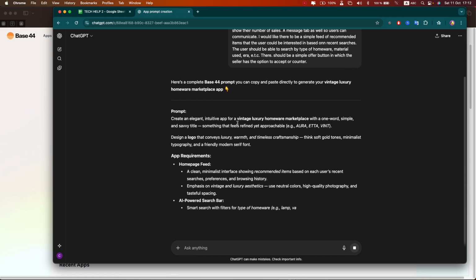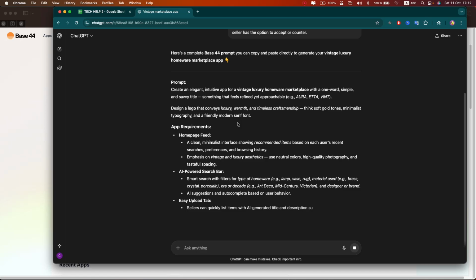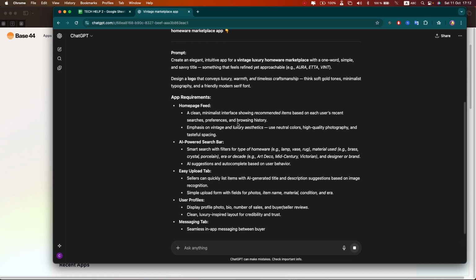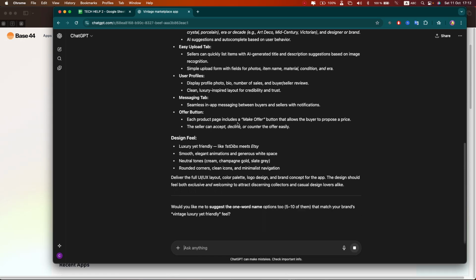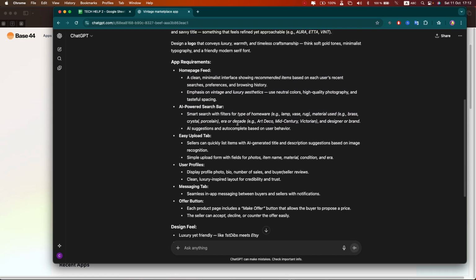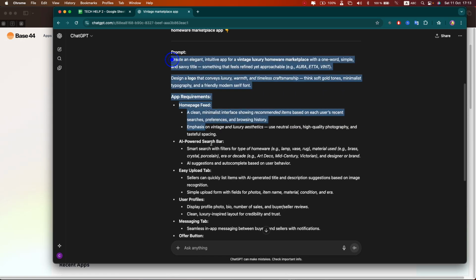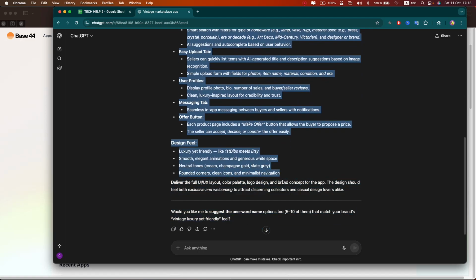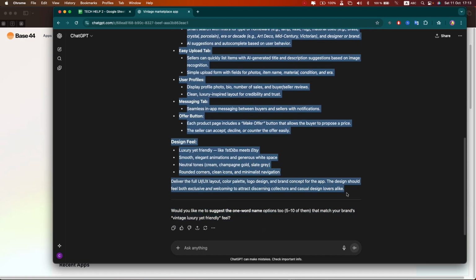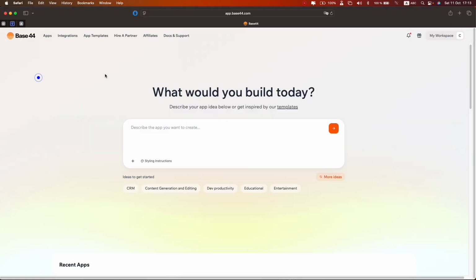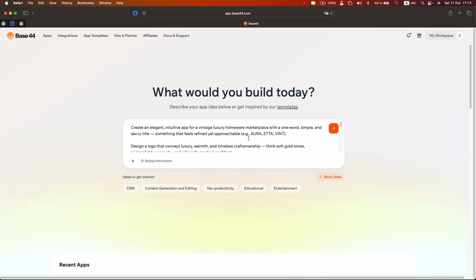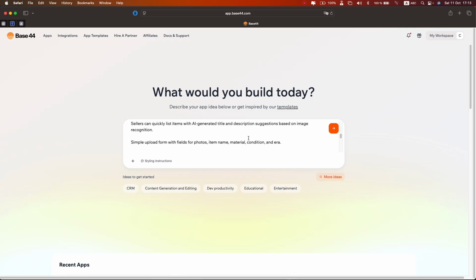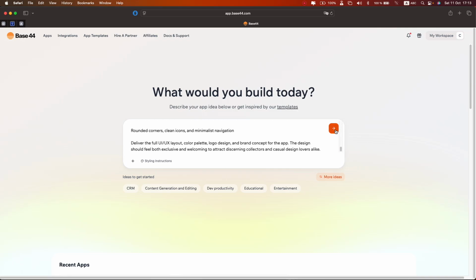All right, so as you can see, ChatGPT is generating the prompt. We're just going to wait for that to be over and copy it and use it on Base44. All right, so I'm just going to copy the prompt and paste it on here. And then I'm going to click go.